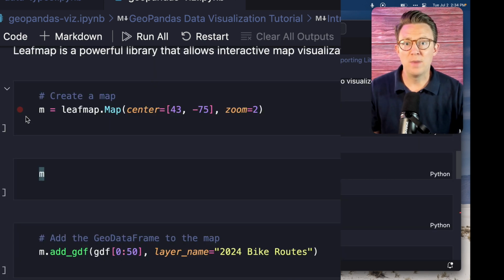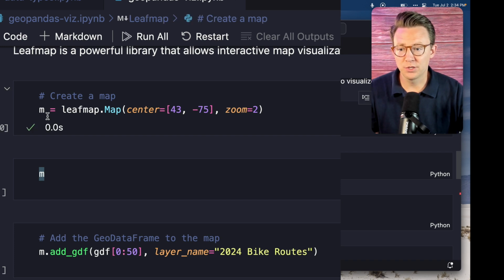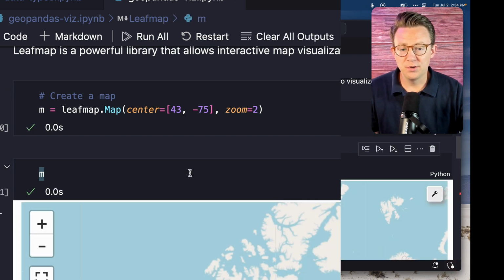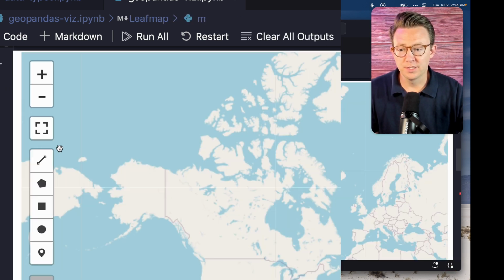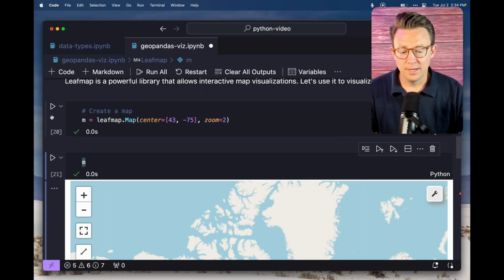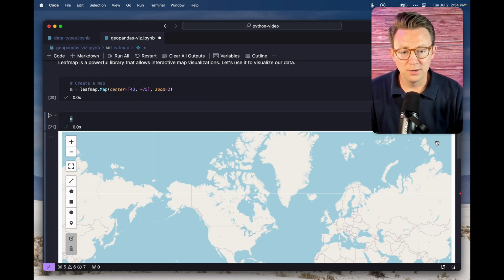Next we're going to create a new map with LeafMap, which you can see here is we're going to just create this map and then we can visualize it. And you can see you get some cool extra controls. This is like a full interactive map. We can do some drawing, but what I really like, and we can just zoom out a little bit to see this a little easier, is this toolbox up here.